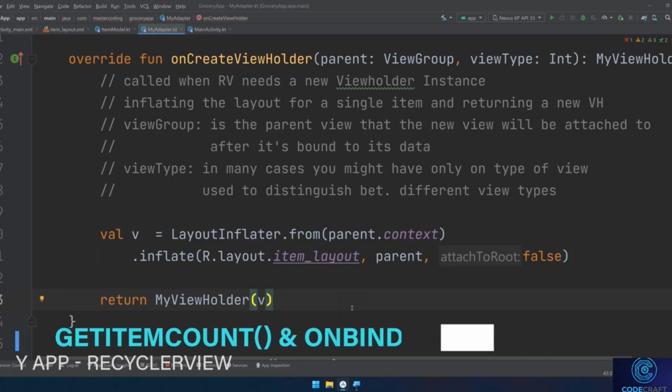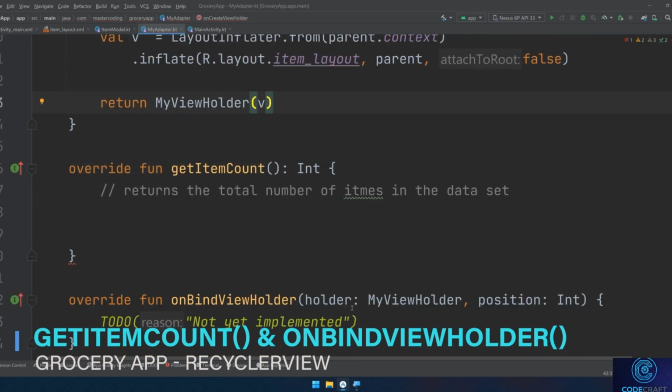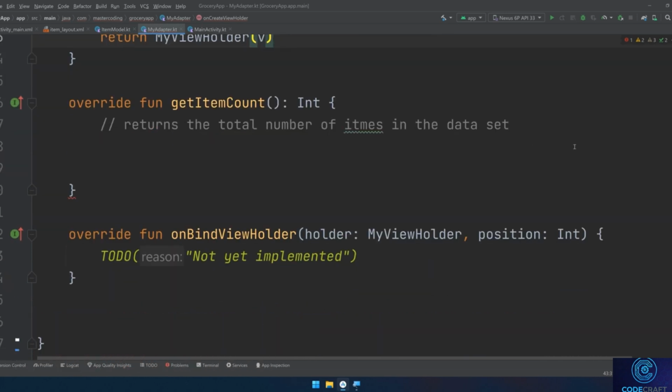Welcome back. Now let's move to the second method, which is the getItemCount. This method returns the total number of items in the data set. The recycler view uses this information to determine the number of items to display and to manage scrolling. It's crucial for recycler view to know the size of the data set to efficiently manage the creation and recycling of views. It's very simple.